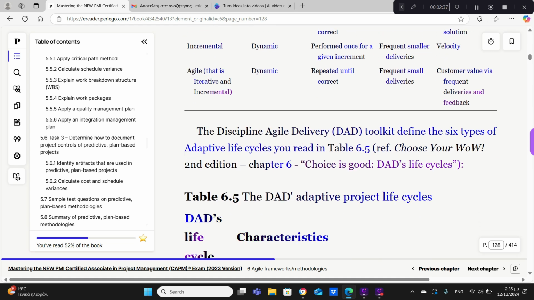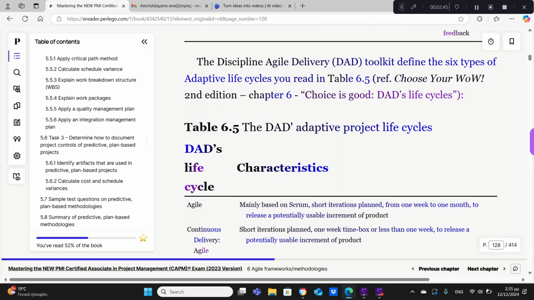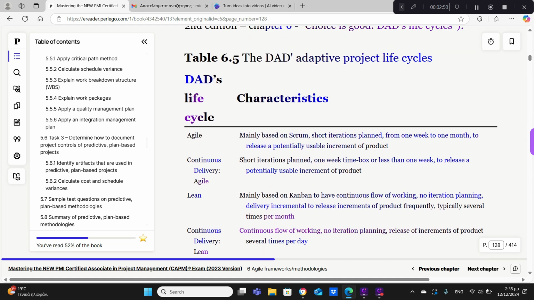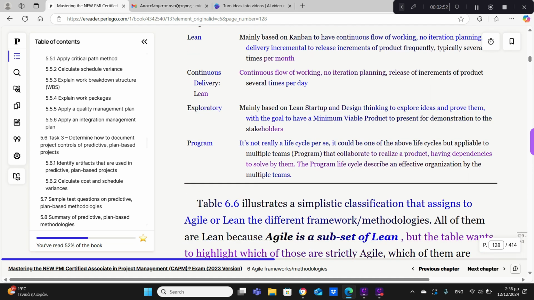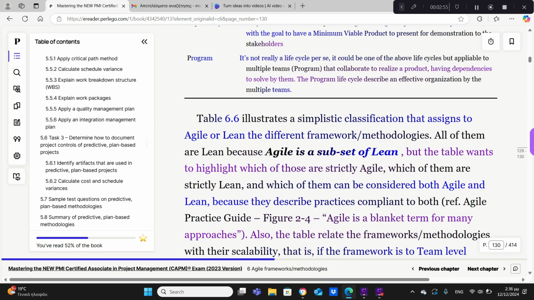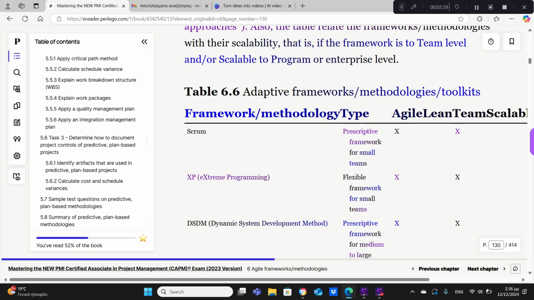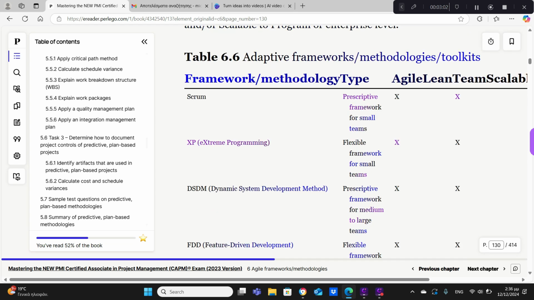6.4.1 Compare the pros and cons of adaptive and predictive, plan-based projects. Adaptive, Agile. Pros: flexibility, faster response to change, continuous delivery of value, and improved collaboration. Cons: requires high stakeholder involvement, less predictability in timelines and costs. Predictive, plan-based. Pros: clear structure, defined timelines, and budgets. Cons: less flexibility, difficulty adapting to changes.